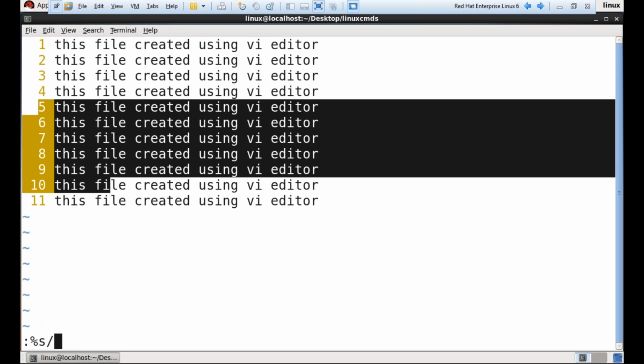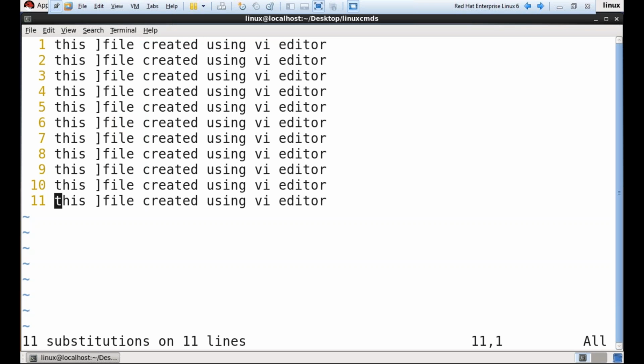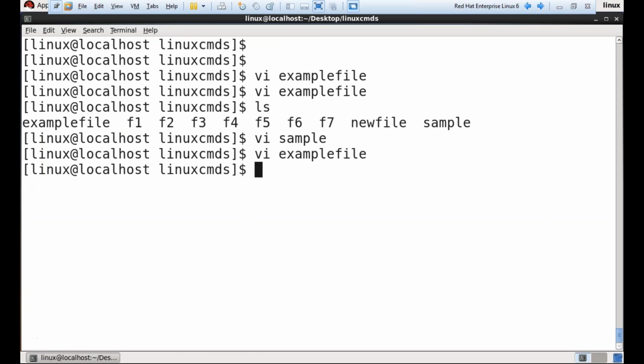Percentage s slash file slash my file slash g. However many times it occurs in the file, that many times it is going to be replaced. See, file with my file, right? See, again you want to get the my file too. See, this is how you replace an old string with a new string. This is how you work with the VI editor.